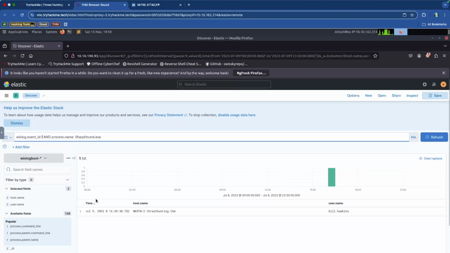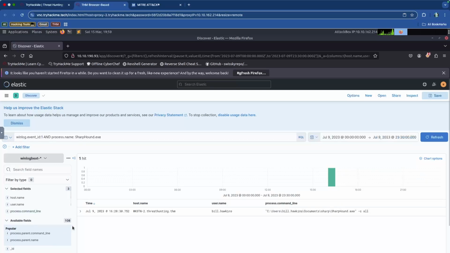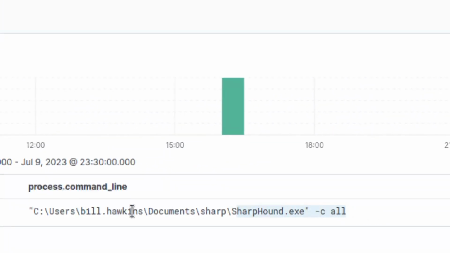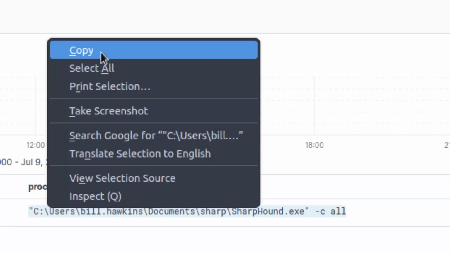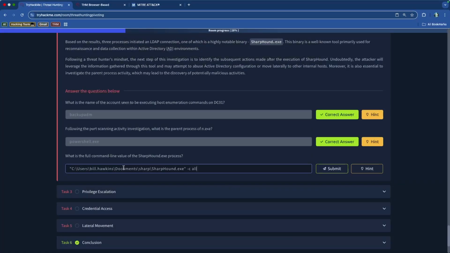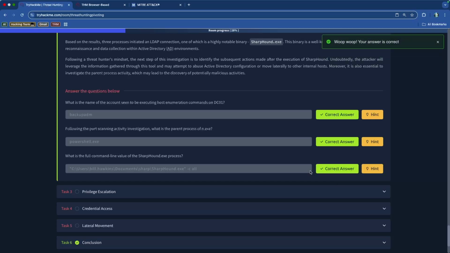So if we just do the event ID 1, which is for process creation, and then I go back to the process command line right there, we should be able to see that we actually do have a command line value, which is this whole piece right here. I wonder if I do need the quotes. So we will include the quotes for this, and let's paste that in here and submit it. And there you go. Okay, so that is indeed the answer.